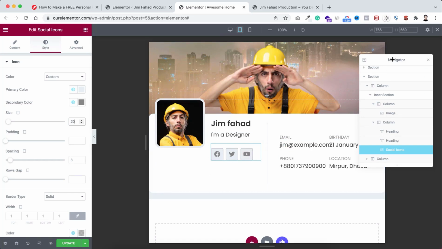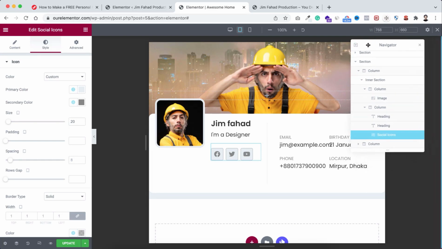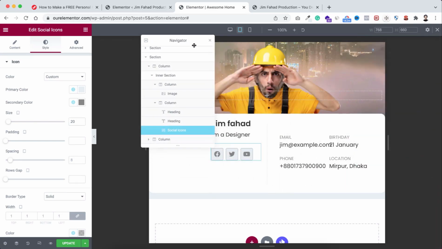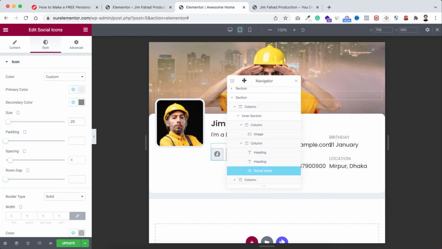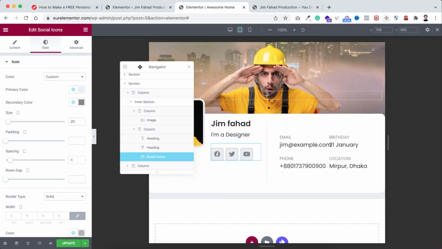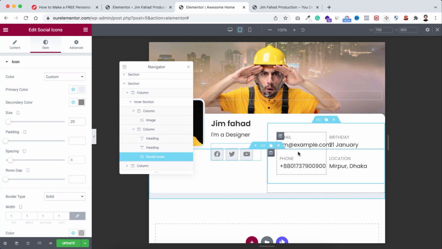Alright, by the way, you can also drag this navigator anywhere on the page. So let's say if you want to work on the right side, you can drag this navigator to the left so you can easily see what's inside here.